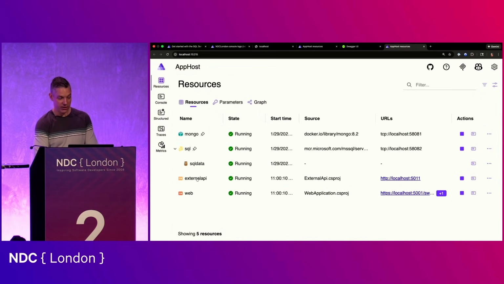OK, so now I have the external API resource going. And you can see here that it's got a little logo, an icon, to describe what kind of resource this is. So this is a relational SQL container. This is the SQL database. And these are the two C# projects we have here.